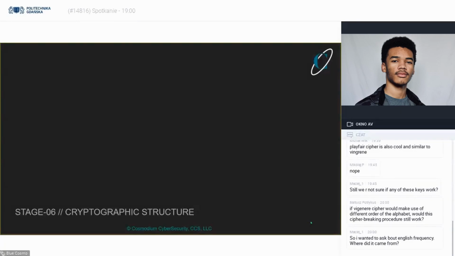So I wanted to ask about English frequencies. Where did they come from? Yeah, so English frequencies are basically how common each letter is, generally speaking. If we took every document that people wrote in, let's say, this past year, and got the probabilities of how common each character was used, that's basically the frequencies. So the English frequencies are how common each of those characters are in the English language.